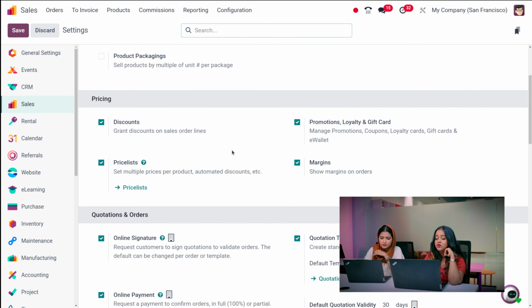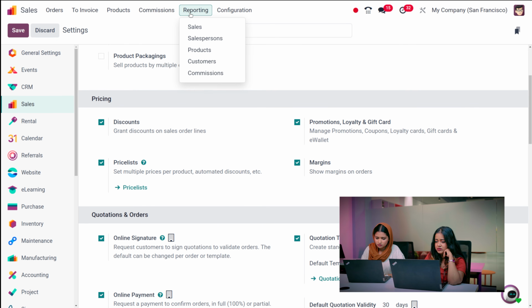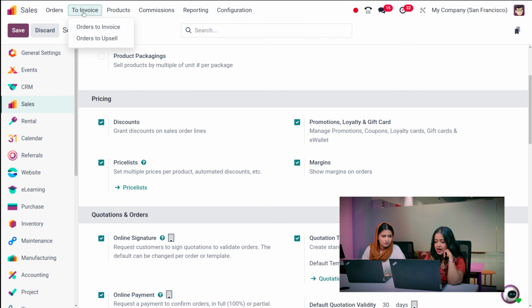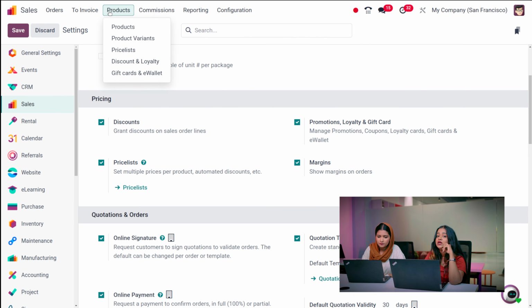Then comes the pricing, where you have the discounts, the price list, promotions, loyalty and gift card, and margins. If you just go to the, where did we, we had this thing, that is the loyalty card and all. Under the products, you can see discounts and loyalty, gift card and e-wallets. Only if you enable this promotions can you find it under the products.